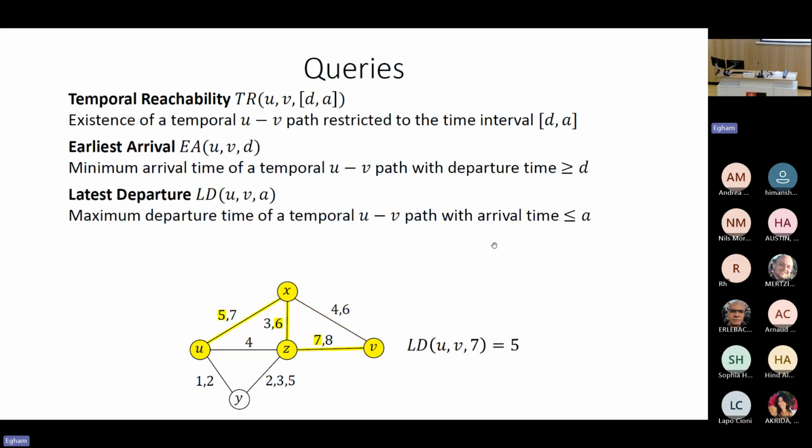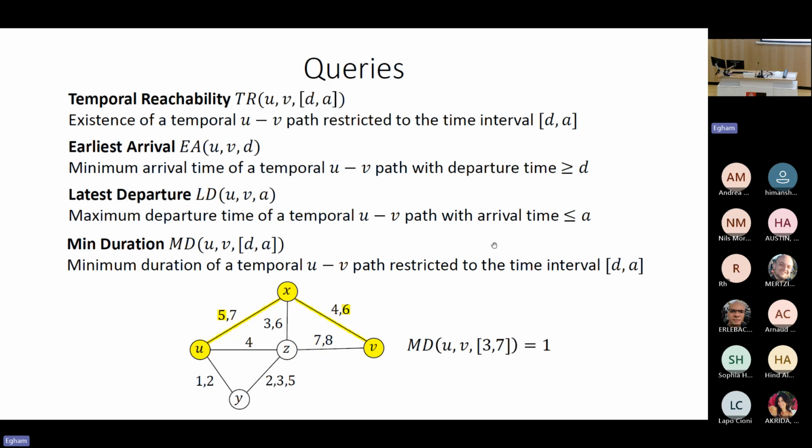Okay? In the latest departure query, we have something similar. We want the maximum departure time of a temporal UV path that arrives at V within time A, which is given as input to the query algorithm. And finally, in the minimum duration query, we want the minimum duration temporal path from U to V that is restricted to live in a time interval that is given as input to the query algorithm. So for example, here the minimum duration path from U to V that is alive in the time window [3, 7] is the path that you see highlighted there, which has a duration of 1.